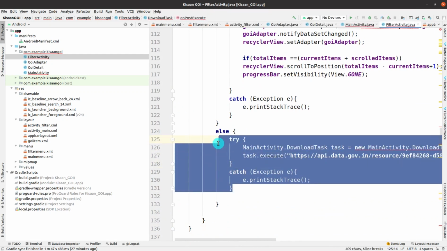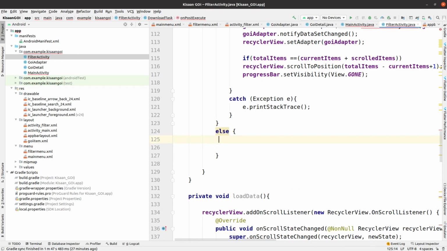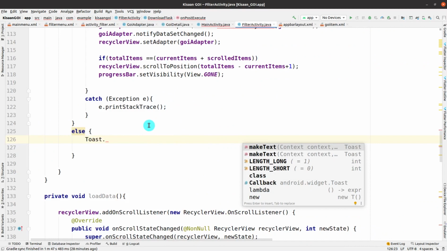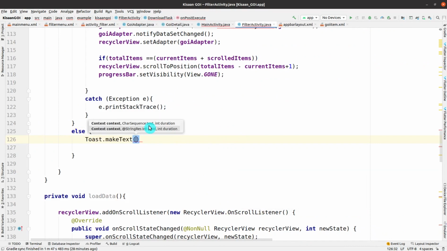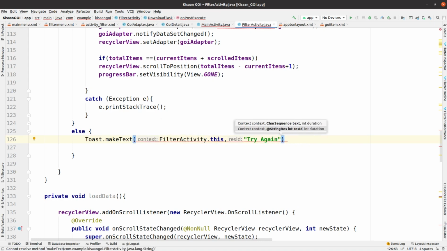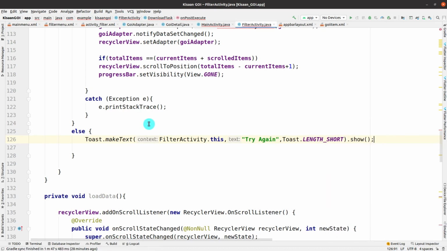So let me remove this try catch from the else, and I will just give a toast here. So what toast message will it contain, let me check. It is Toast.makeText, and then we have to give the context, FilterActivity.this, afterwards the text. So the text is "Try again". Like if you're not having the internet or some other problem is there for searching or filtering, then this toast message will appear there.